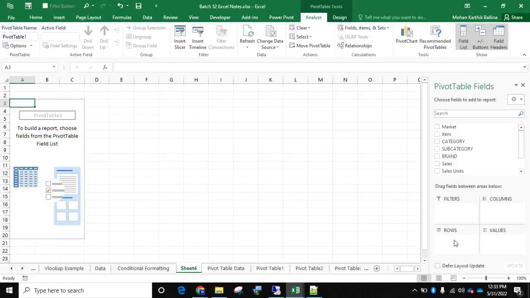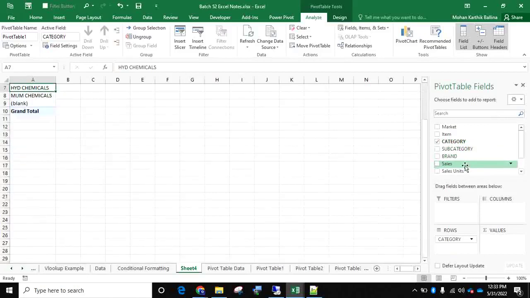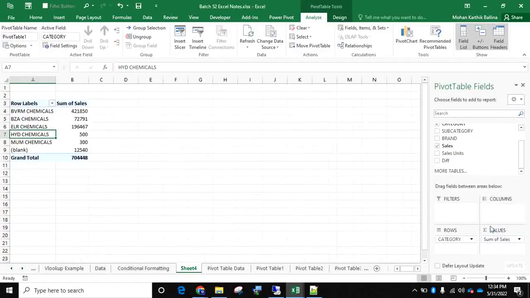For example, I want to create a table of sales by category. Whatever you want to see, you can drag that into the rows section. So I got all the unique values in my category. Category is there. What do you want to see, the sales or sales units or something different? I want to see the sales. Drag this to the values section. The values section always contains the numerical things you need to drag into it.